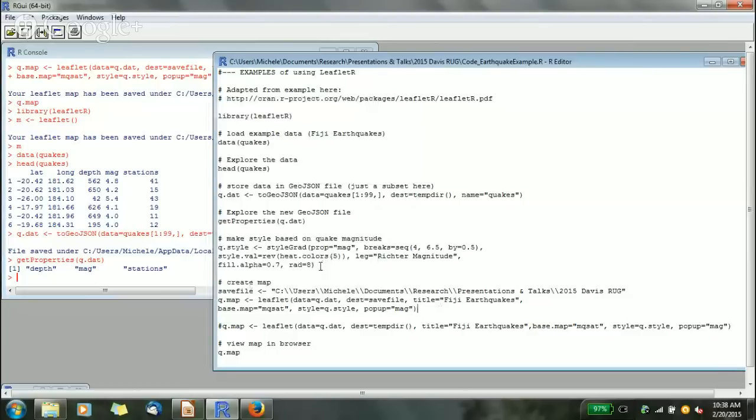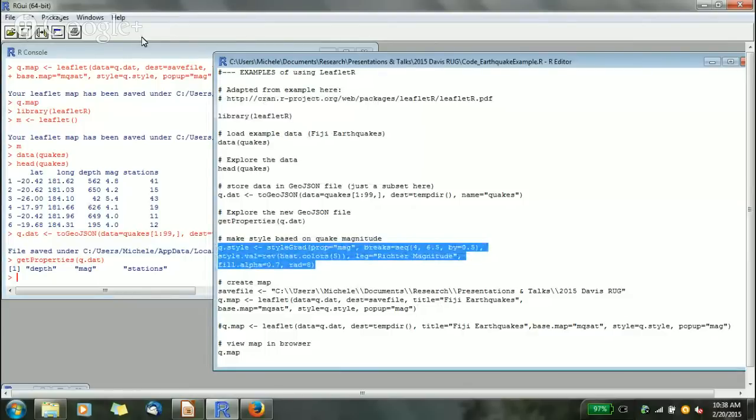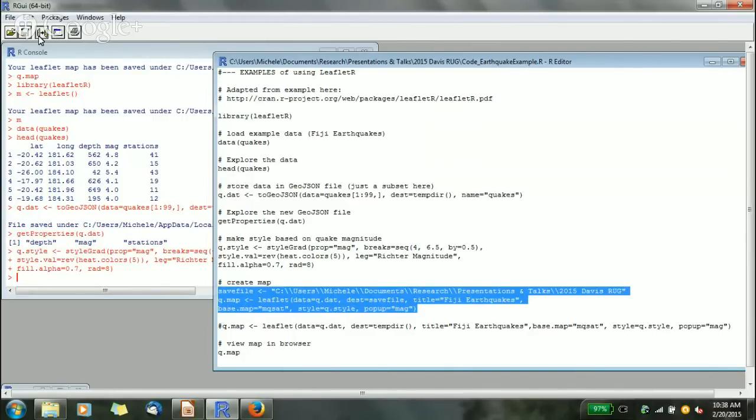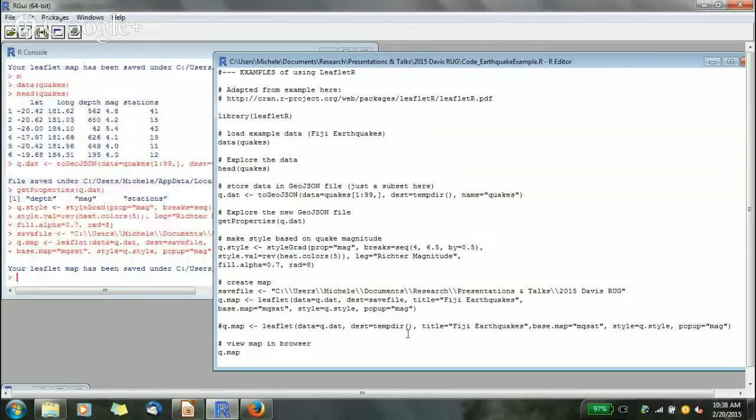Then we need to make a style for the map. Now that we know what's in there, this line just tells it what the point should look like in the final map, and we'll see what that looks like in a minute. And then we are going to create our map file. I told it where to save it in a separate line, and then we run this q.map, the Leaflet command assigned to a variable.